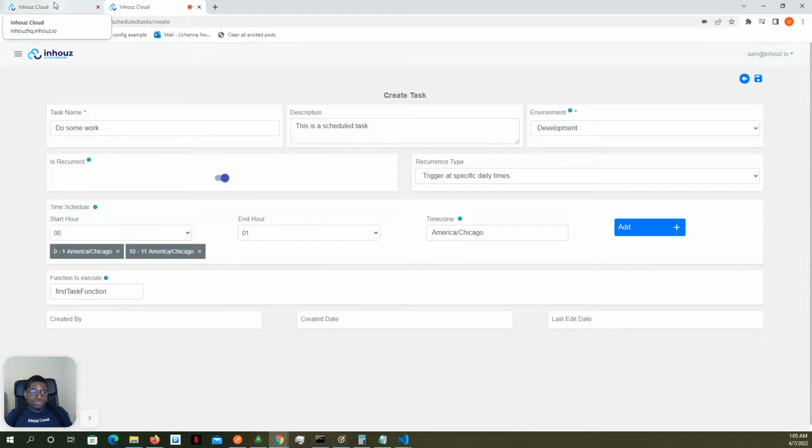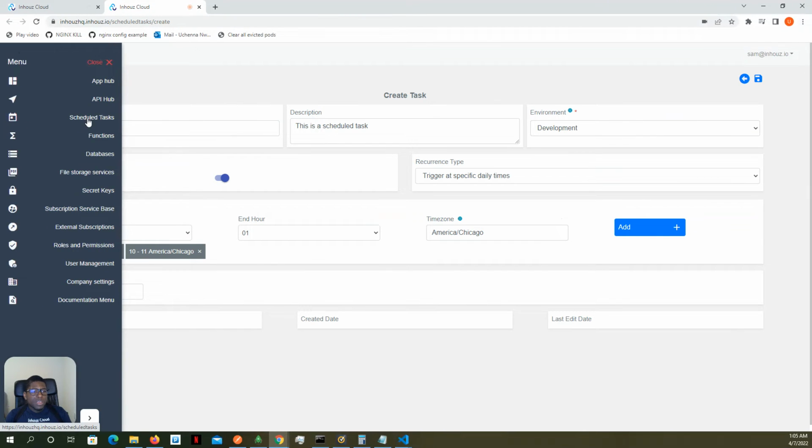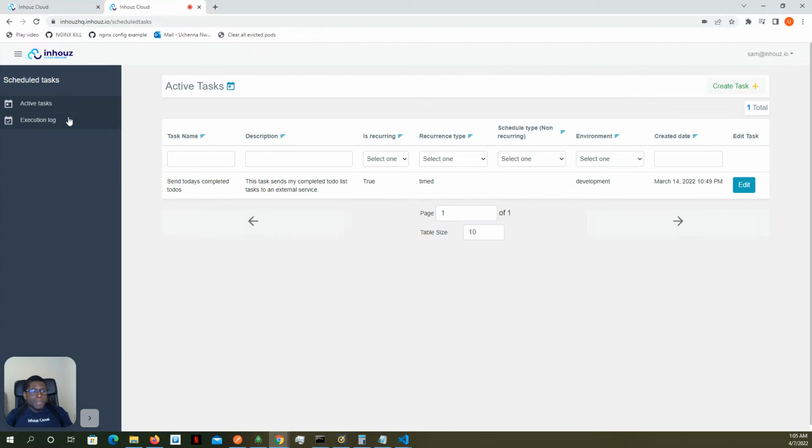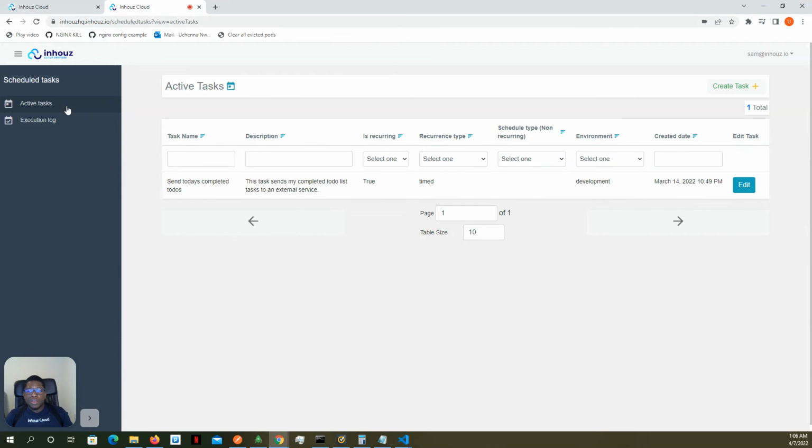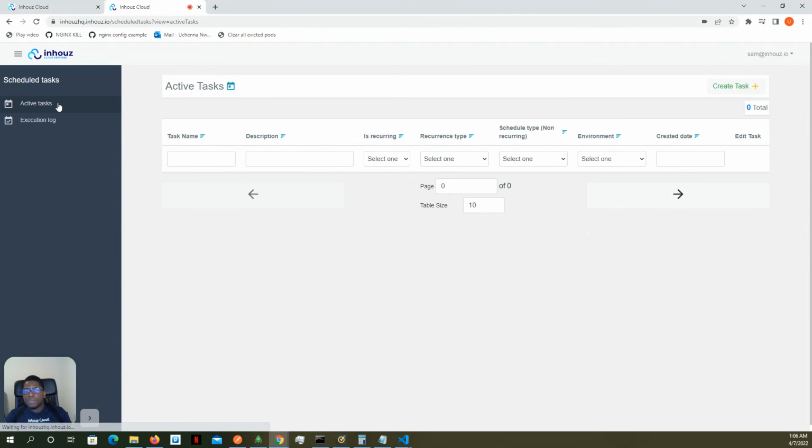When your tasks run, you can go to the execution log, and you can see a log of the activity. In this case, I don't have anything, but in your case, you will.